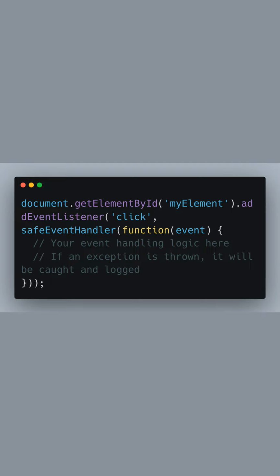Here's how to use SafeEventHandler. We're attaching an event listener to a DOM element. Let's say it's an element with the ID myElement. We want to listen for click events. Instead of directly passing in our event handler function, we wrap it with SafeEventHandler.